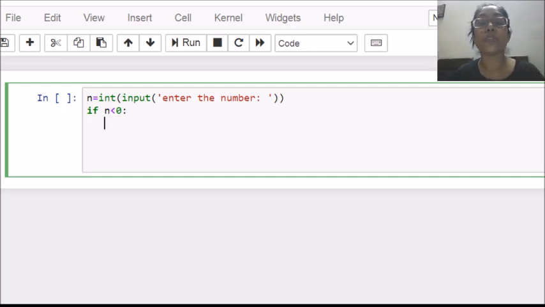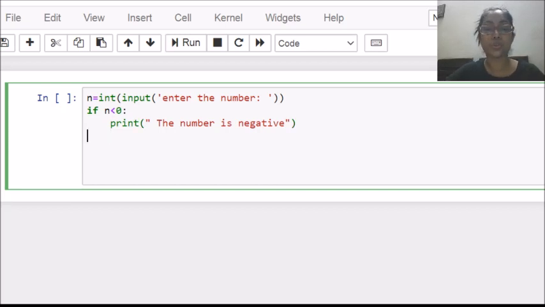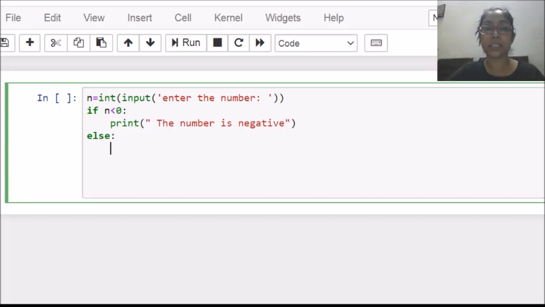What I want to do, if n is less than 0, I want to simply print the number is negative. This is what I want to display if n comes less than 0. Otherwise, what I want to do, for the otherwise statement, I will not write if, I will write else, and also colon after else. Here I will print the number is positive.